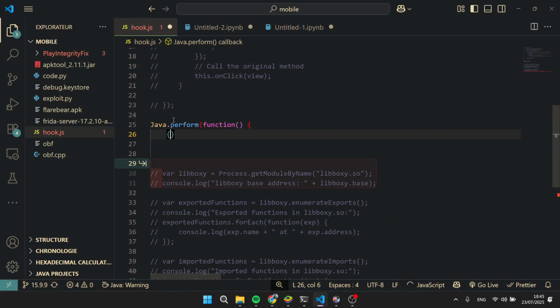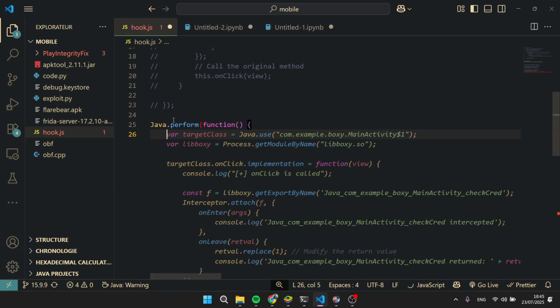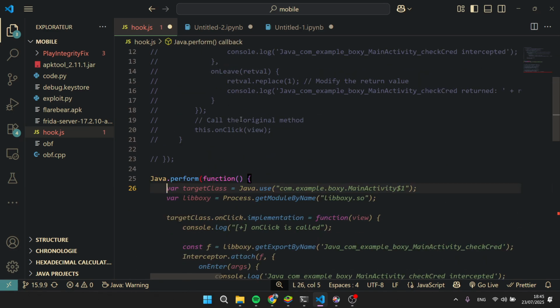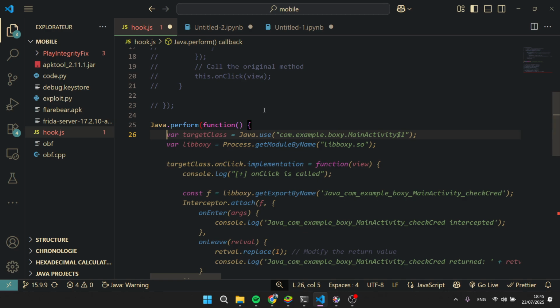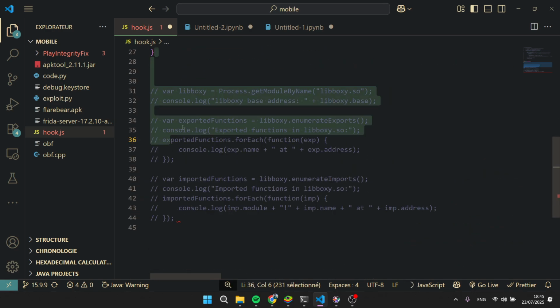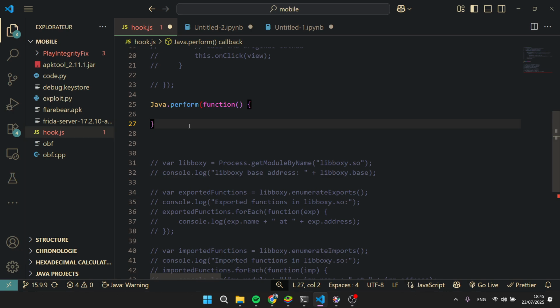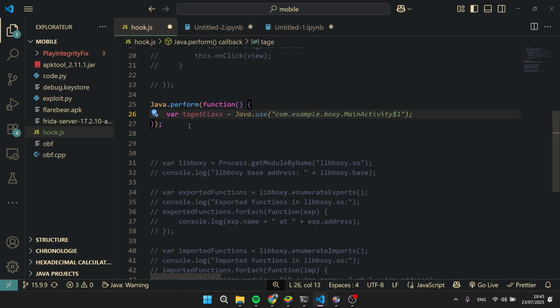So yeah, okay. Anyway, the Java.perform function is going to have a function inside it, and then we just have to close that one too. The first thing is to select the target class.